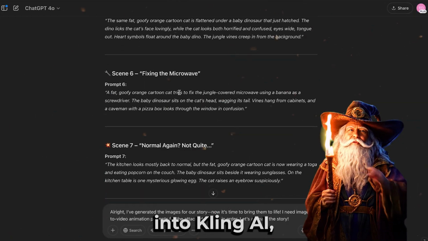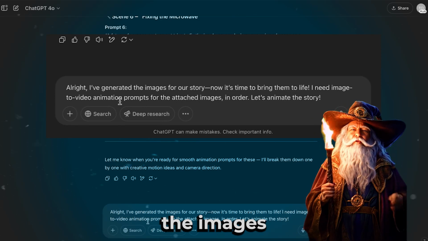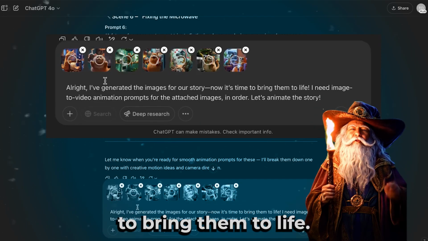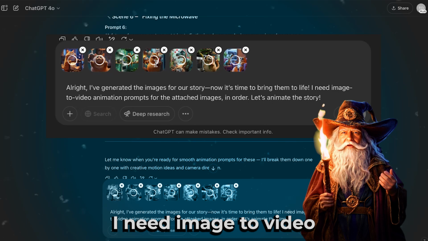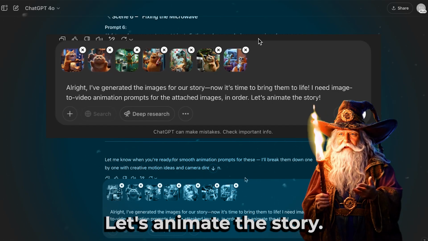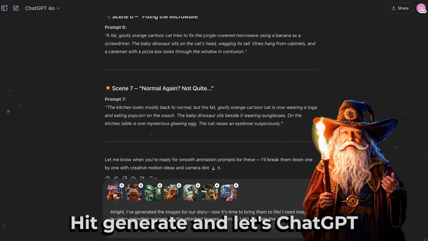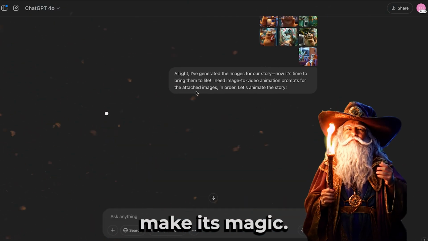Before jumping into Kling AI, we need first to have some prompts. All right, I've generated the images for our whole story. Now it's time to bring them to life. I need image to video animation prompts for the attached images in order. Let's animate the story. Search your images and add them to the prompt bar. Hit generate and let ChatGPT make its magic.